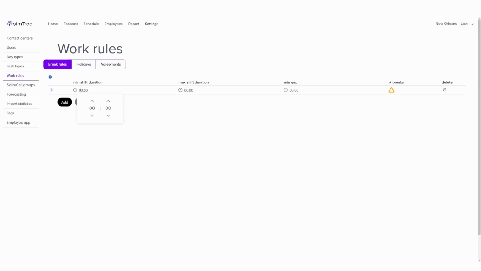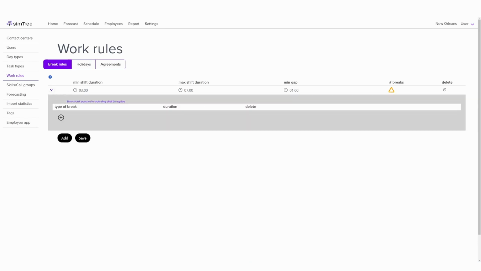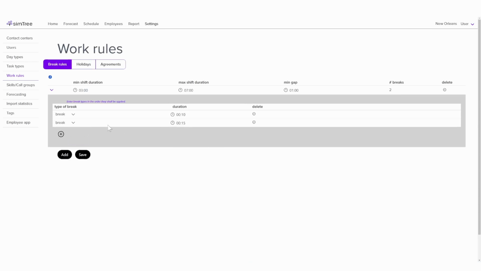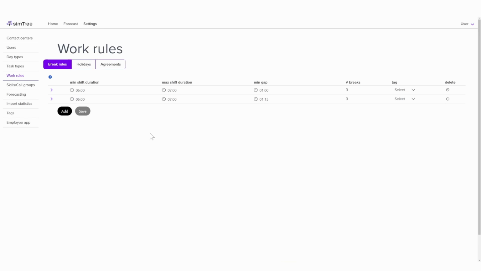Which break rule is used depends on the length of the shift. So for each break rule, add the minimum and the maximum duration of when this rule should apply. You also need to add the minimum gap between breaks. Then, expand the rule and add the breaks you want in the order you want them to appear. Remember that the more flexibility you give to the scheduler, the better the optimization will be. Let's look at these two example rules to see what I mean.